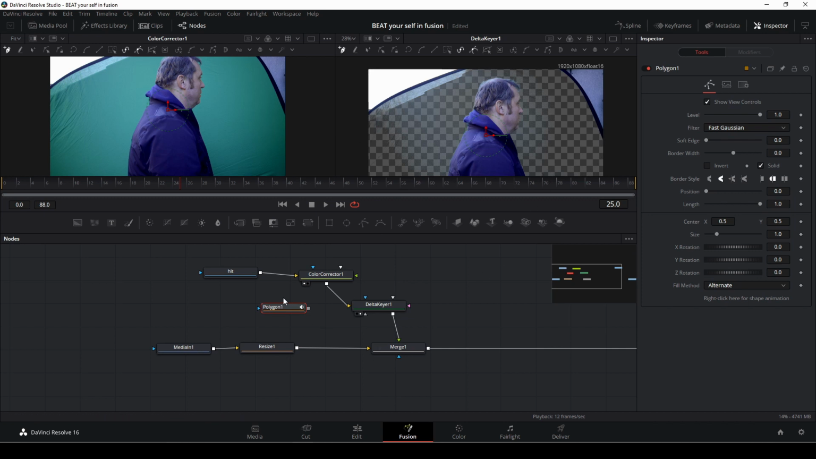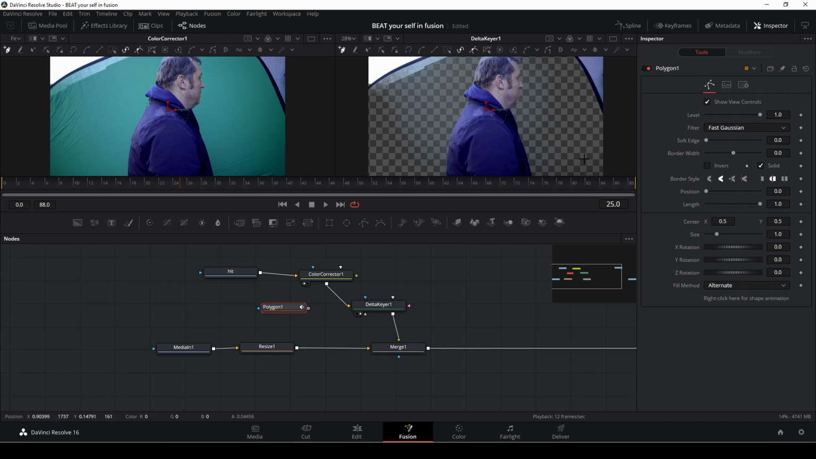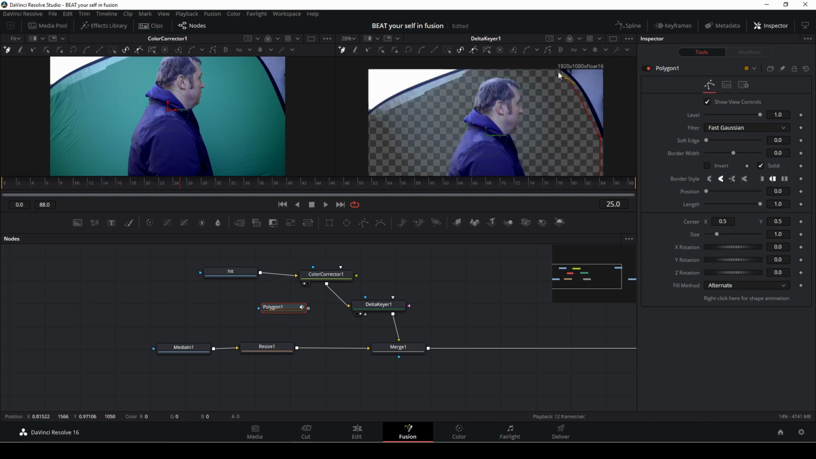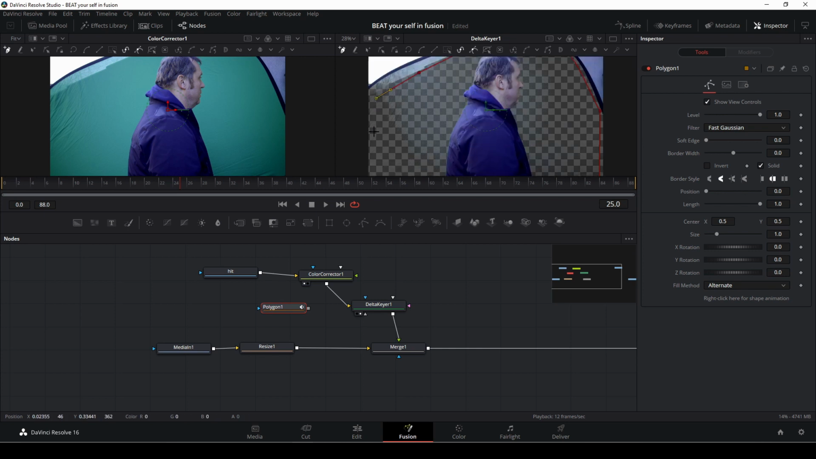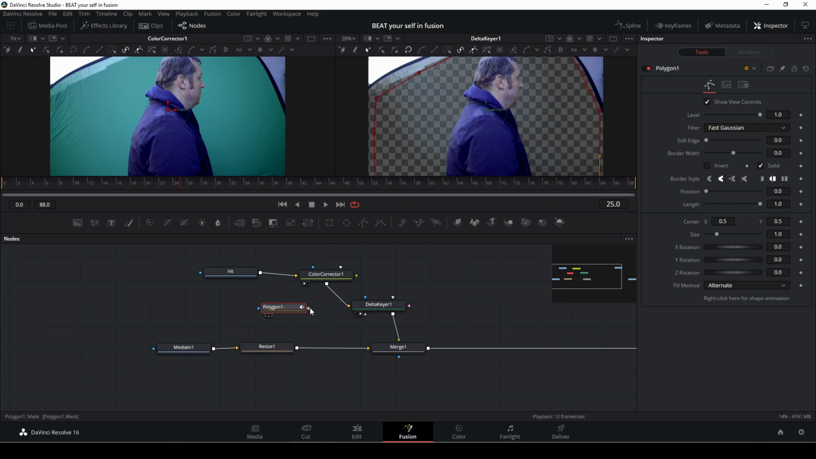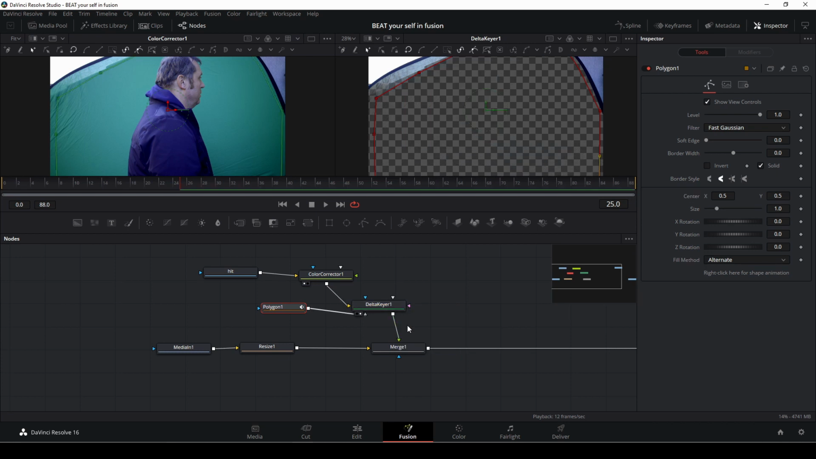So first off, I'm just going to make a mask. And let's see if we can, something like that. And again, you could of course make it way better than this, but this is just for the sake of the tutorial. And then I'm going to drag this into the delta as a garbage mat. In the polygon, I'm going to invert that.